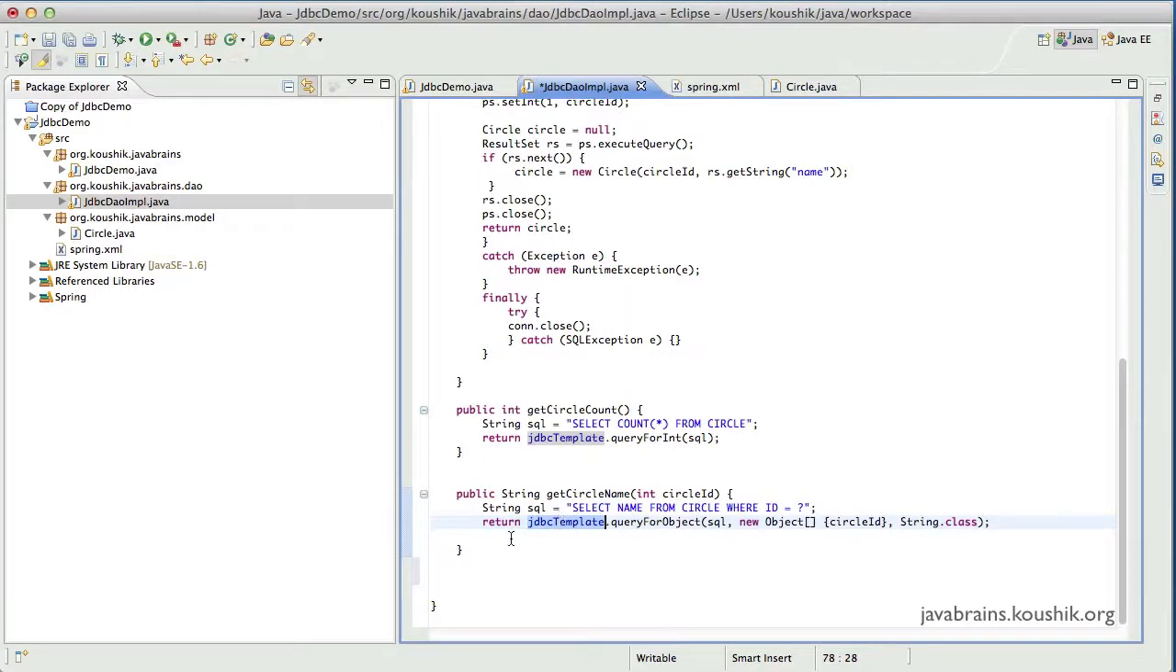But here, when we're returning the type of circle, we need to do two things. First, we need to provide the query, and the second, we need to actually write code for the mapping. And we need to tell JdbcTemplate that, hey, this is the code that you need to run in order to map to the custom type that we're going to provide, and then you're going to return the custom type as the output of this query for object. So that is what we're going to do now.